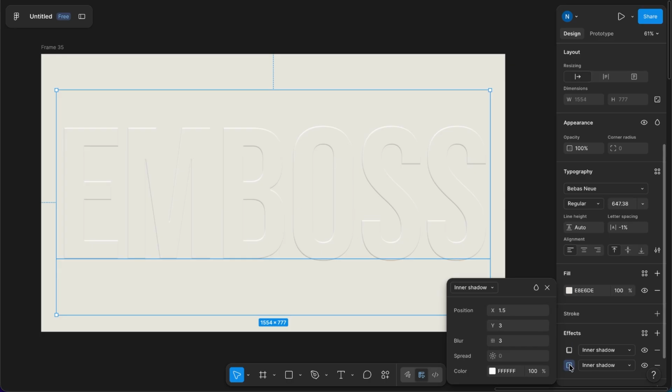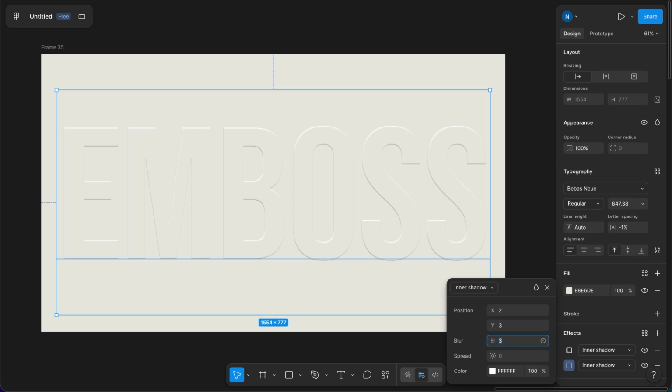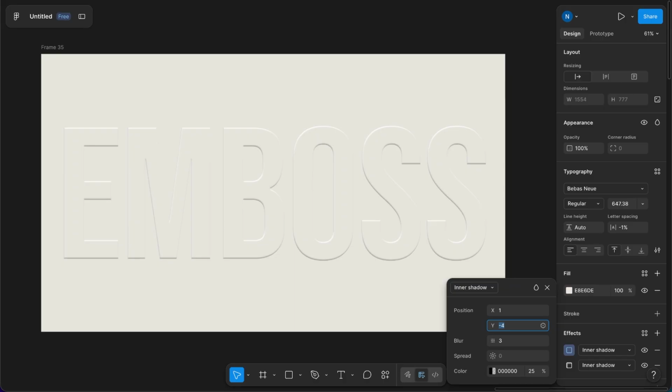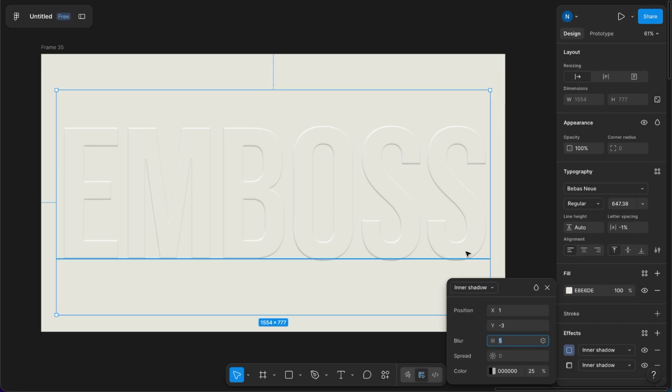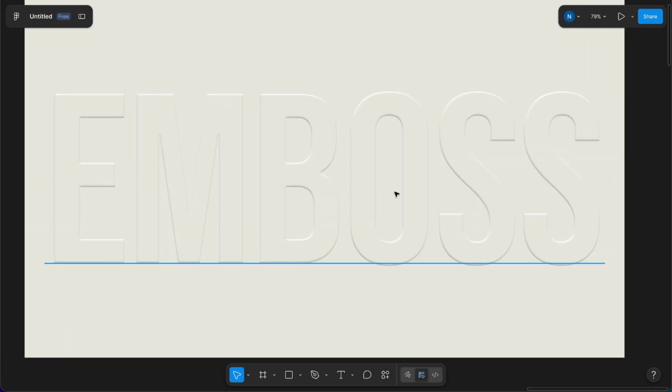So maybe I want to go back to the highlights and change this to 2, and the blur we could increase it, decrease it. I think 3 is about right. Maybe the shadow needs to be a little bit bigger, so we can make that -3, -3 and 1, but you get the point. So you can kind of play around with it. You can increase the values here, and it's going to increase the size of the embossing. But basically we've created our embossed text effect.